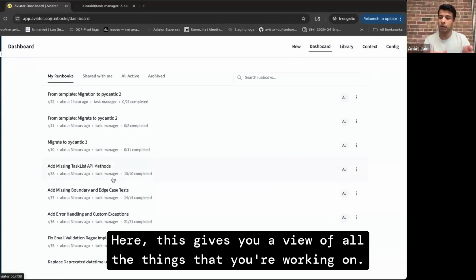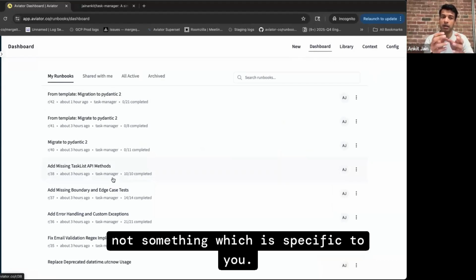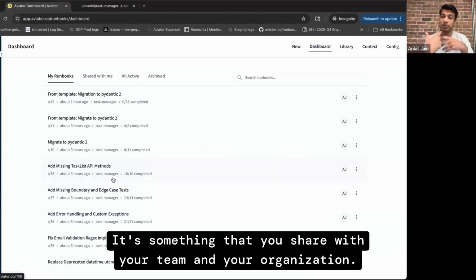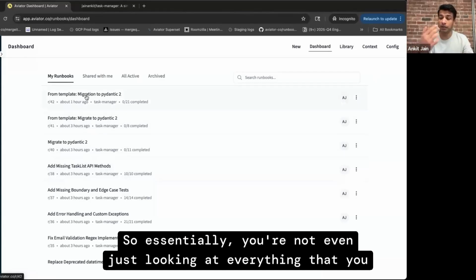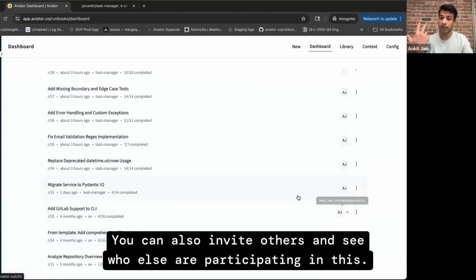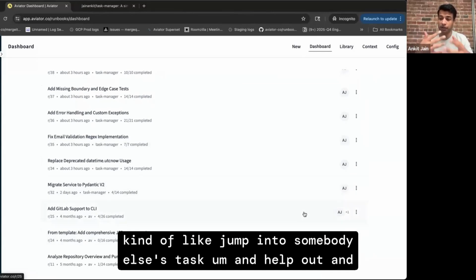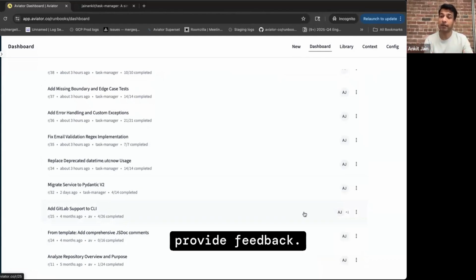Here, this gives you a view of all the things that you're working on. And the most important thing about this framework is it's not something specific to you. It's something that you share with your team and your organization. So you're not just looking at everything that you have. You can also invite others, see who else is participating, look at other people's work, jump into somebody else's task, and help out and provide feedback.